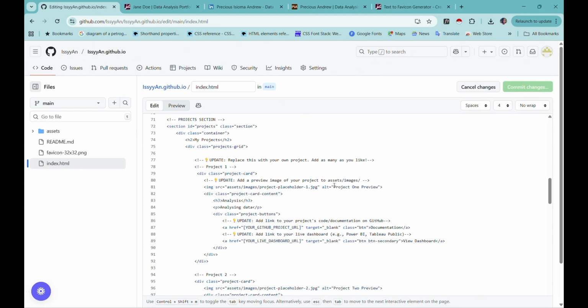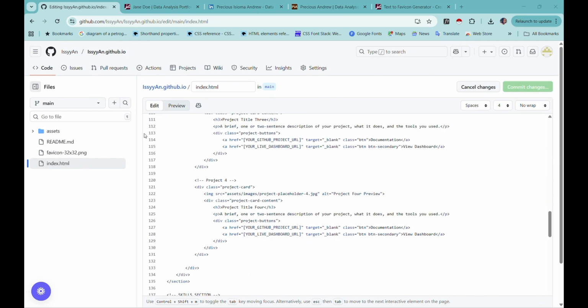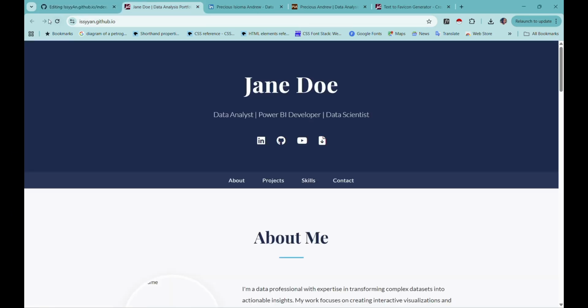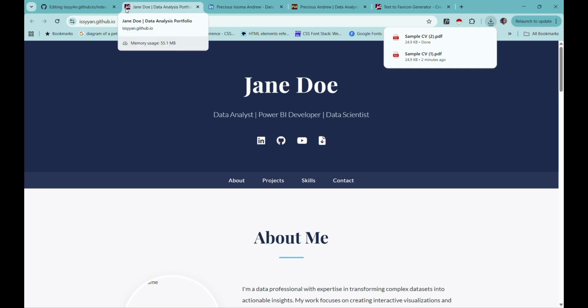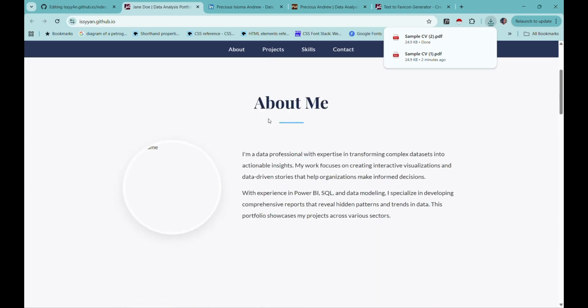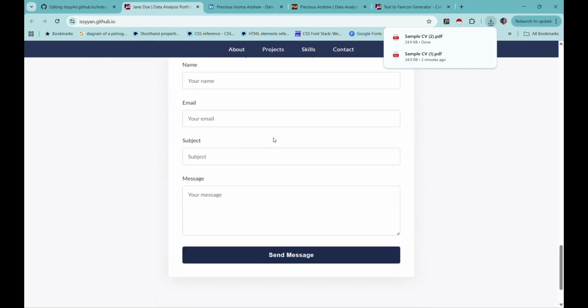And then the alternative text as well, you can update that. Let's say it's healthcare analysis, just change it to healthcare analysis instead of project 1 preview. Once all of that is done and you've committed your changes, you just need to refresh and everything should be updated. So once anyone clicks on download CV, it will download the sample CV or your own CV. In this case, mine was the sample CV. And then you can see here, instead of the PIA that was here, is now JD to represent Jane Doe's information. So that is basically it.